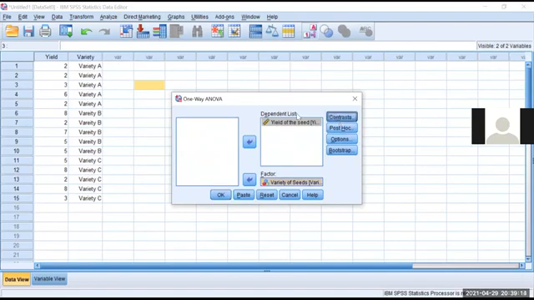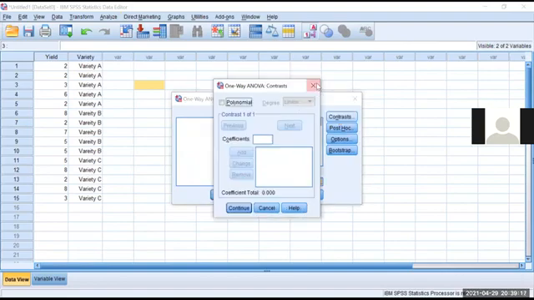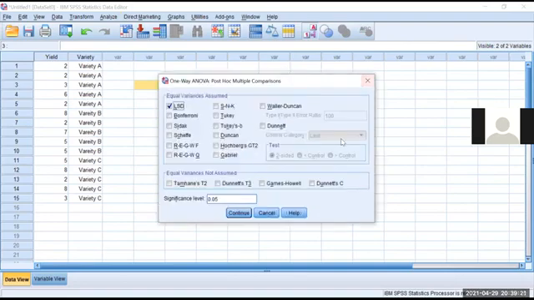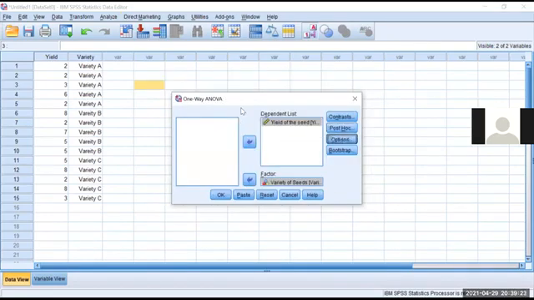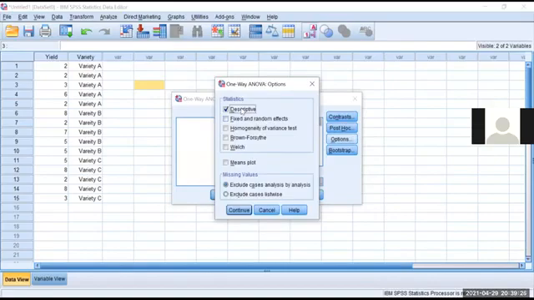In Contrasts, you need not choose anything. But in Post Hoc, we need to choose LSD, least significant difference. In Options, we can choose Descriptive. If you want, you can choose it; otherwise no problem, because we are not going to interpret anything from the descriptive table. It is up to you.